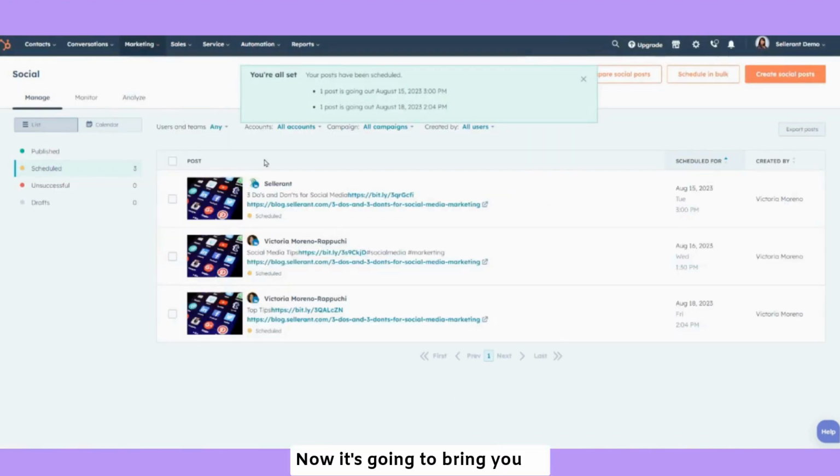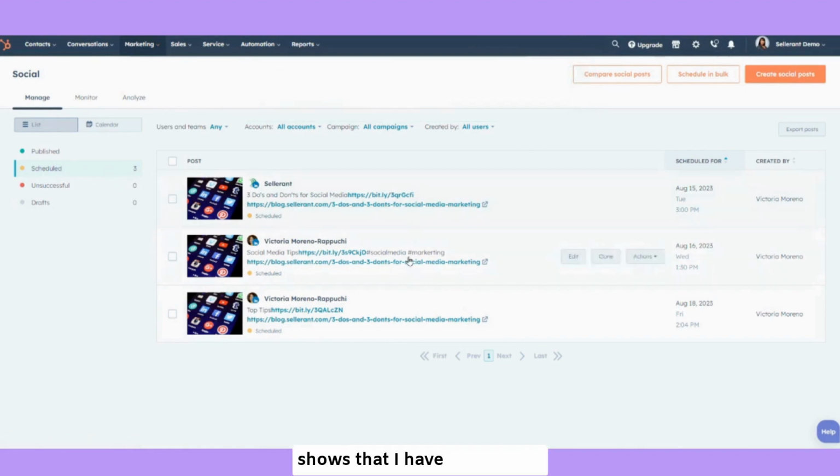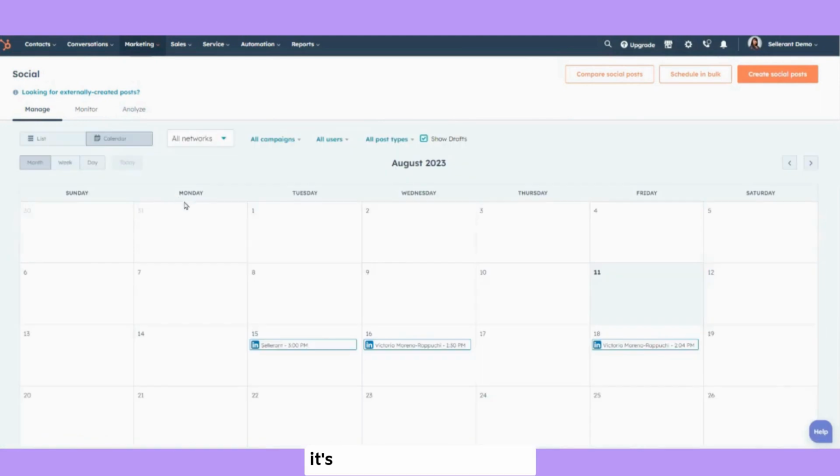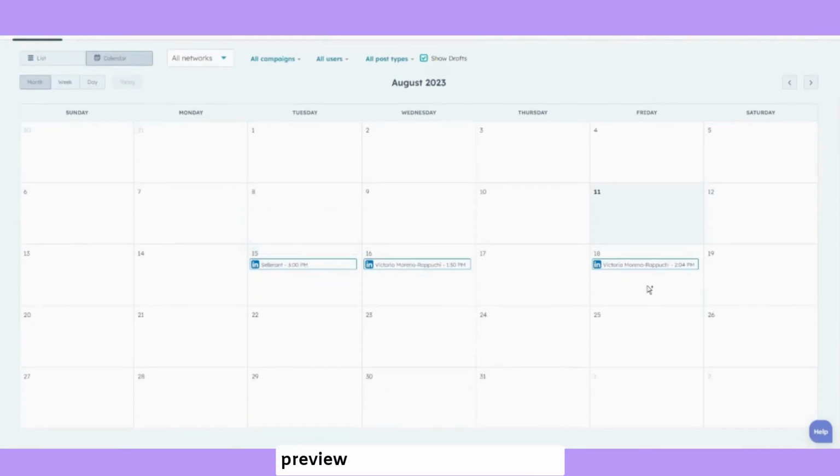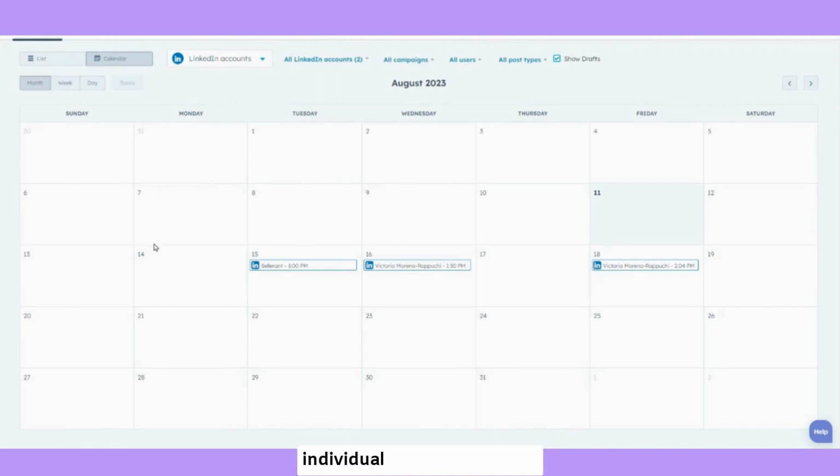Now it's going to bring you to your scheduled posts, and it shows that I have 3 posts that are scheduled. Here are the dates and of course the information for each. Also, if I click back to my calendar, it's going to give me a preview of what I have upcoming for that particular network, or all networks in this case, or I can again just choose my individual network for posts that I want to view that are going to be posted.